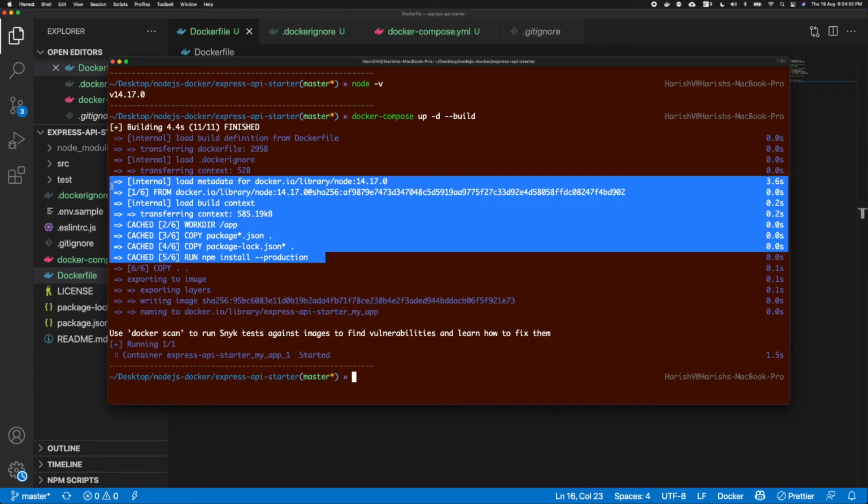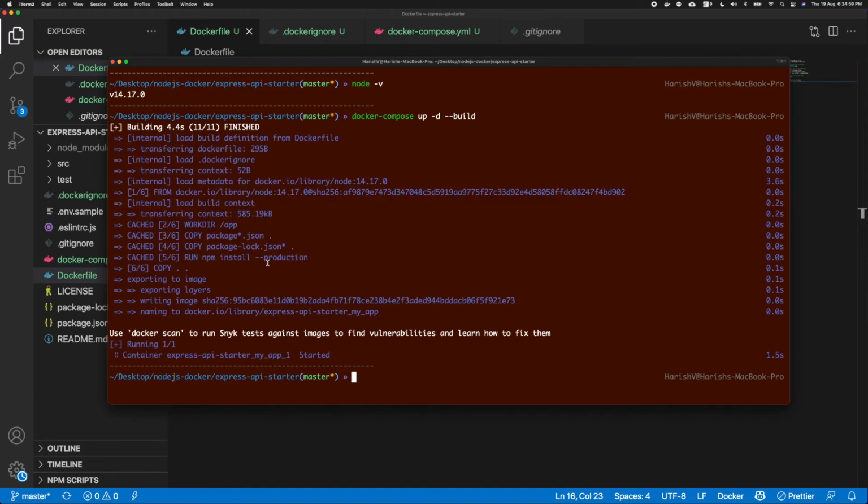You can see that it is actually running all the steps that we defined in our Docker file, and since I've already done this before, it's really fast. It has already cached these images. So it has exported to an image here, and finally it is running the container, which is labeled as express-api-starter_my-app.